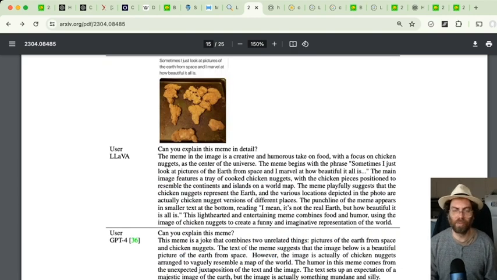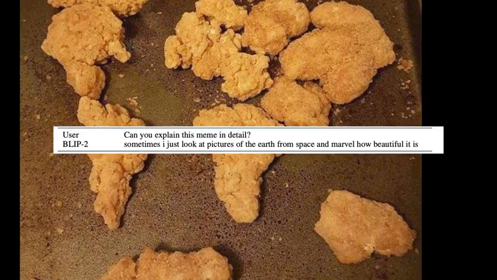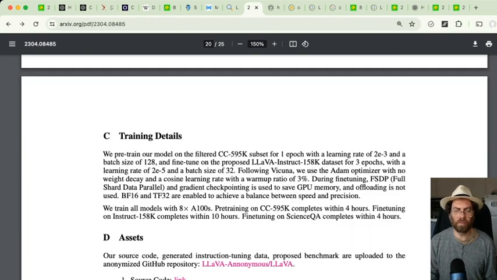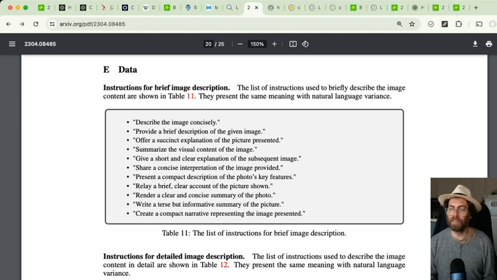Here's another example from the data set. For example, when they ask BLIP-2 about this picture of chicken nuggets that look like the world map, BLIP-2 says, sometimes I just look at pictures of the Earth from space and marvel how beautiful it is, whereas LLaVA is able to recognize that this is a creative and humorous take on food with a focus on chicken nuggets. Finally, here they have some training details, and here you can see some examples of the kinds of prompts they're using and the way that they're training the data.